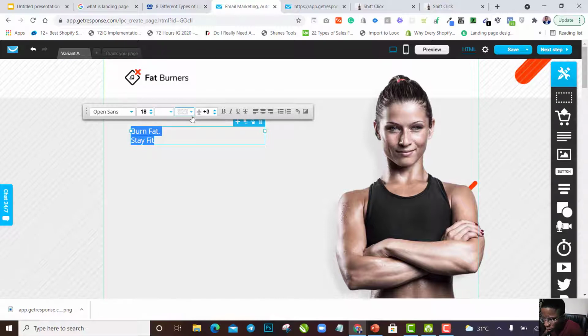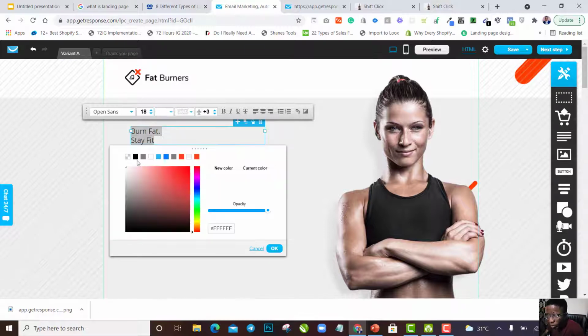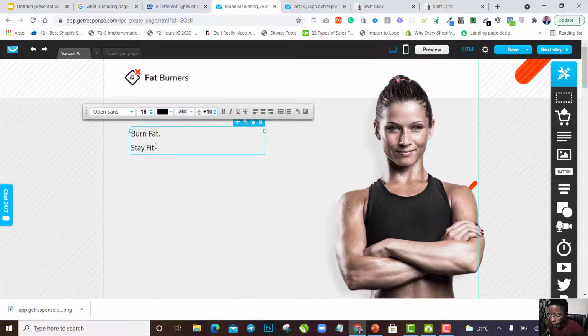So this is black color. So I know it's bigger than this. Let's make it 30. Font style. So that's it. Or rather, that's not font style. Sorry. That's line height. That's line height. This is the font style. You can see it here. So let's make it 30.